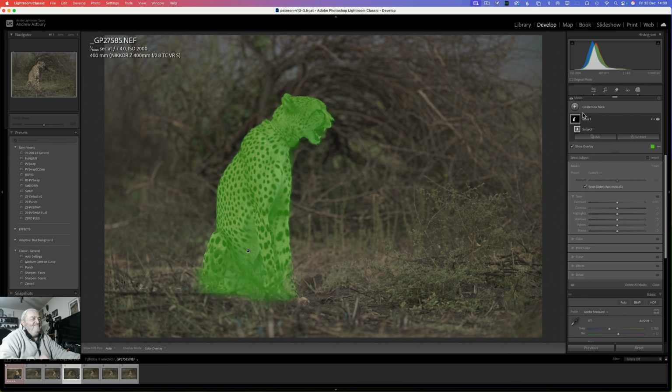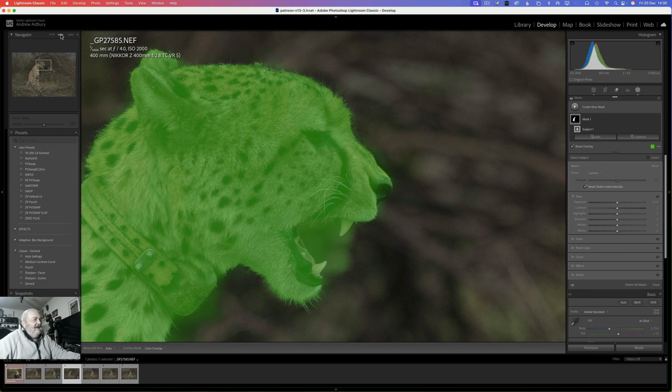let's go and have a look at that. The selection has got way too much overspill on it. Overspill going into the background, and yes, you can sort of fiddle with it a little bit, but no, it's not quick enough for me, that isn't.